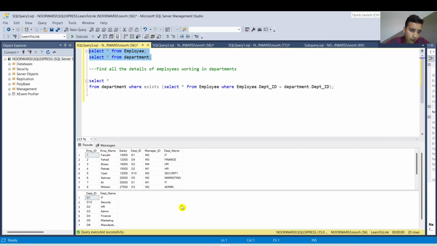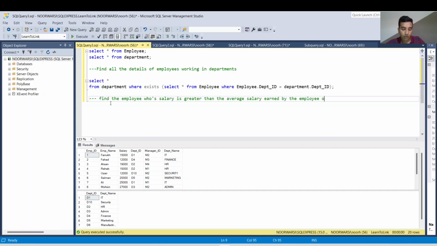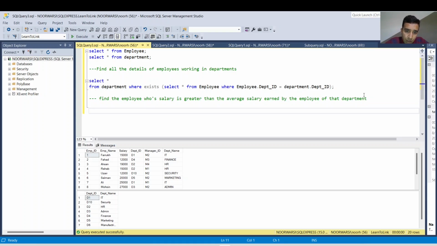So here we have the department table. Again we got department table, department ID. Now my supervisor comes in and asks me to find the employee whose salary is greater than the average salary earned by the employee of that department. So we want to find the employee whose salary is greater than the average salary earned by the employee of that department. Now we need to focus on the problem statement.